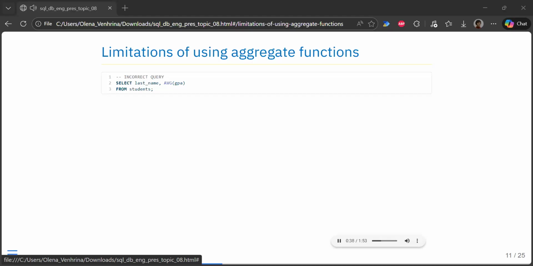Select last name, AVG-GPA from students. Let's try to imagine how a database management system, DBMS, should execute this. The system looks at the last name column. This column exists for each of the 6 rows: Petrenko, Ivanenko, Sidorenko, and so on. Then the system looks at AVG-GPA. This function is calculated once for all 6 rows and returns a single scalar value, 4.25.